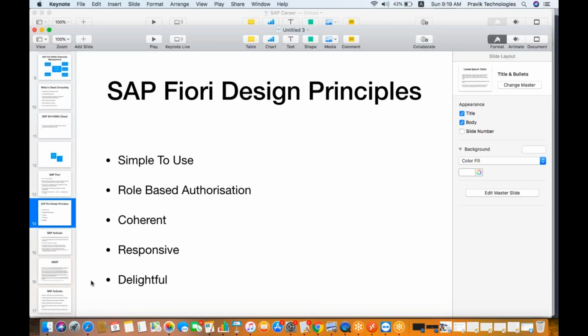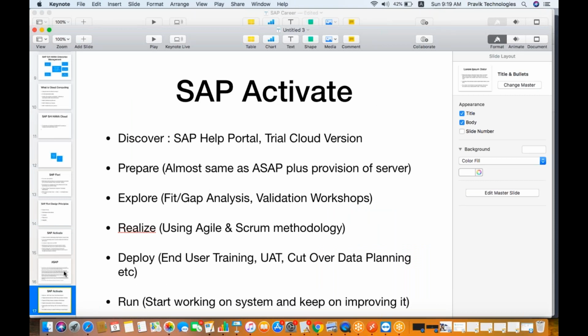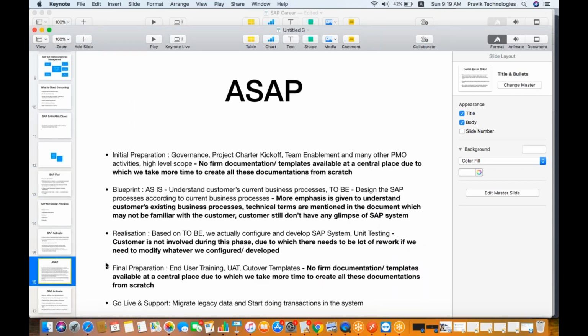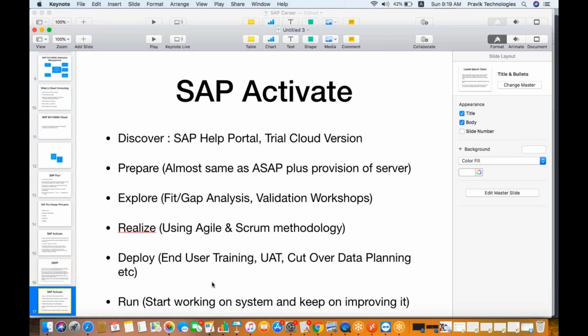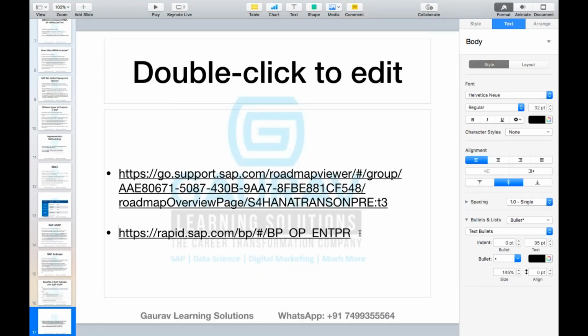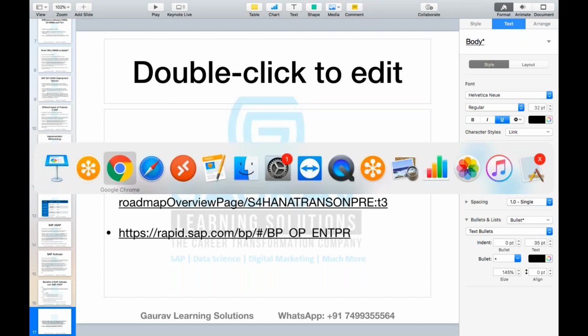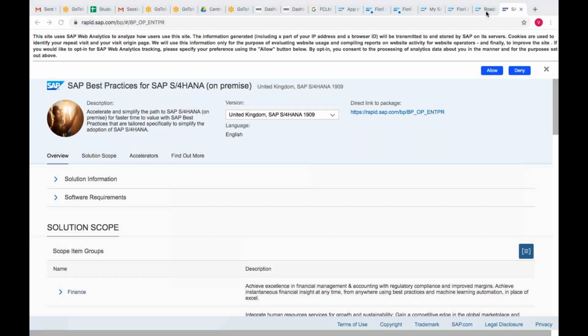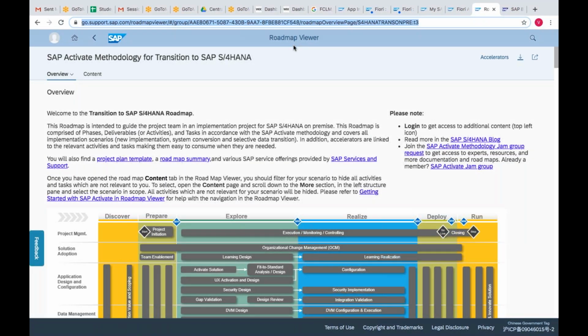So I provided you these two links. Oh, I copied them to some other PPT. Okay, no problem, I'll copy it here. Yes, it is correct here. You can see these are the two important links I opened. Number one is the SAP Activate Roadmap Viewer. I will share this PPT with you and you can open the same link which I opened.